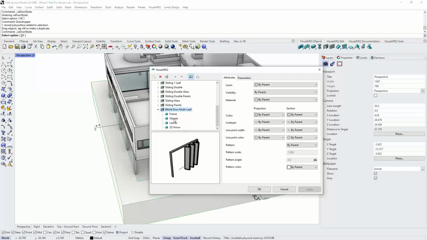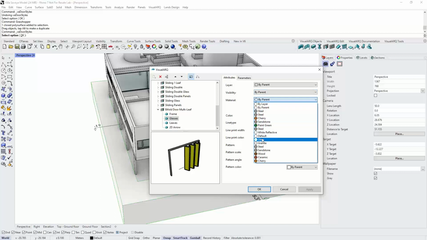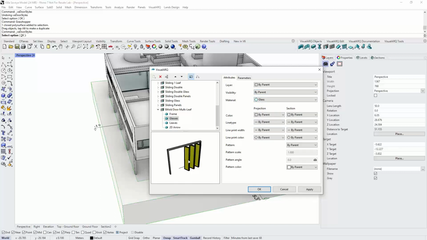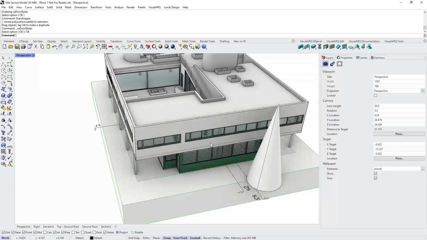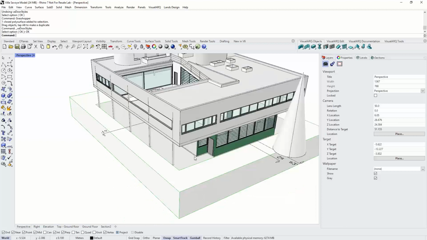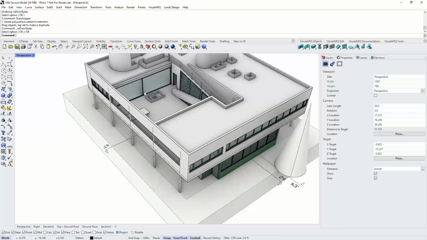The advantage of managing this in different components is that we can take one, for example, the glass, and here assign specific materials. So we can assign a glass material. All right. We can assign different section attributes and so on, or put them even in layers to control the attributes by layer. And now, all right, let's insert that door.